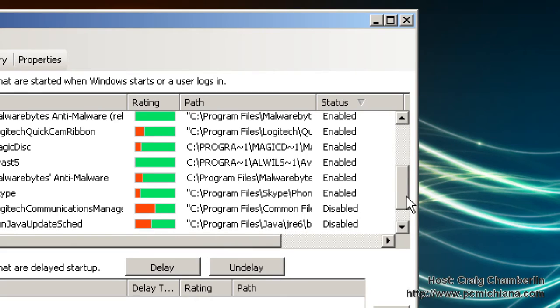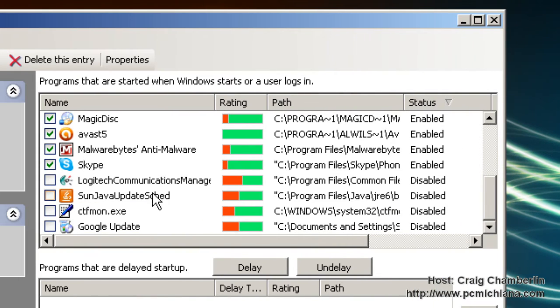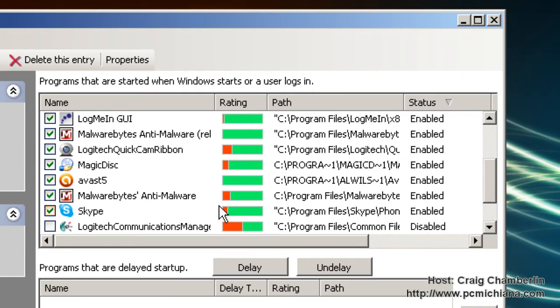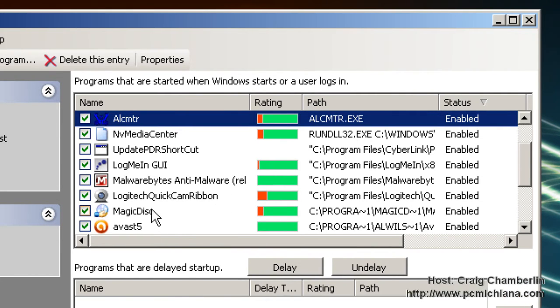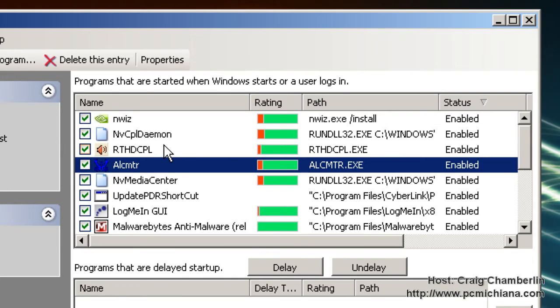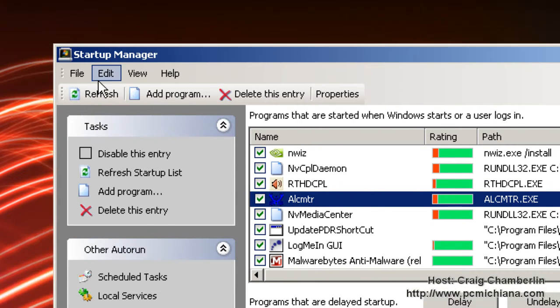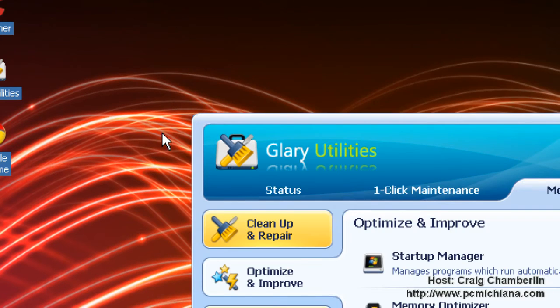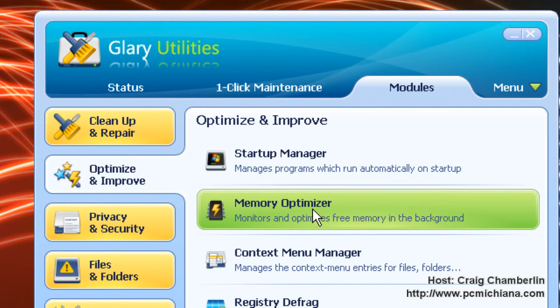Now, this doesn't work for everything, of course, but as you can see, the ones I have disabled are actually partially red. You can disable more than just those, though, so it's probably good still to Google some of these to see if you actually need them running in the background, but that's a great tool to have in the Glary Utilities suite. So also we have the memory optimizer, which I don't use that often.